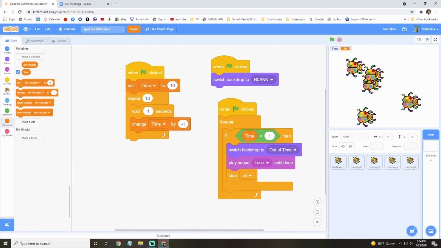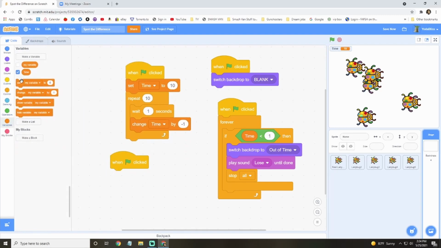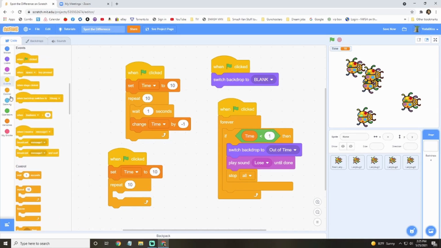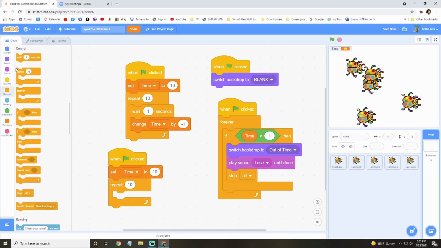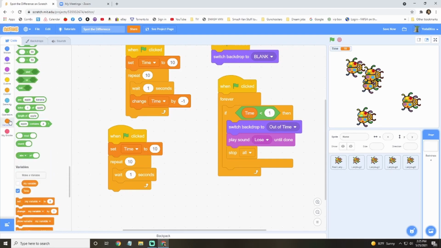So let's do it again. When flag is clicked, set my variable, aka time, to 10. So it's like a countdown game. We go to repeat 10 times because it's counting 10 seconds. Control, we wait 1 second and change the time by -1.